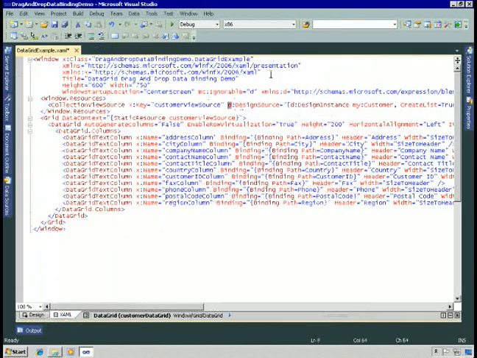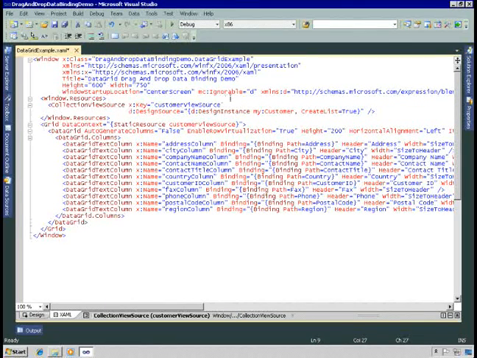Visual Studio created a collection view source called customer view source based on customer. So this contains a collection of customers. Then it created a grid, set the data context to that customer view source, and then inside that grid the data grid, auto generate columns is set equal to false, and Visual Studio automatically created a data bound column for every property in the customer object.